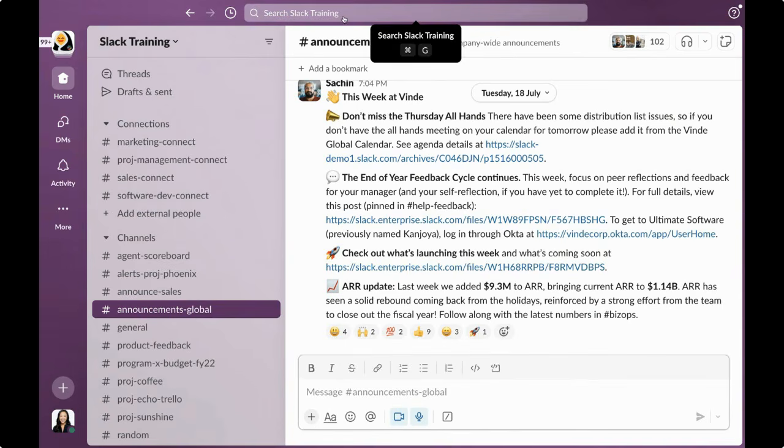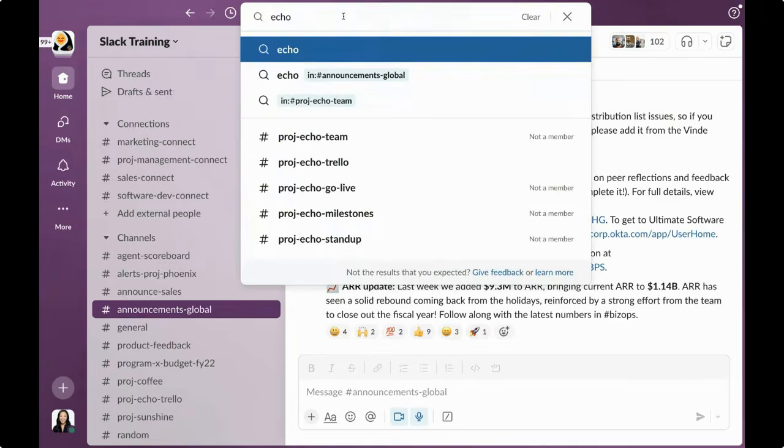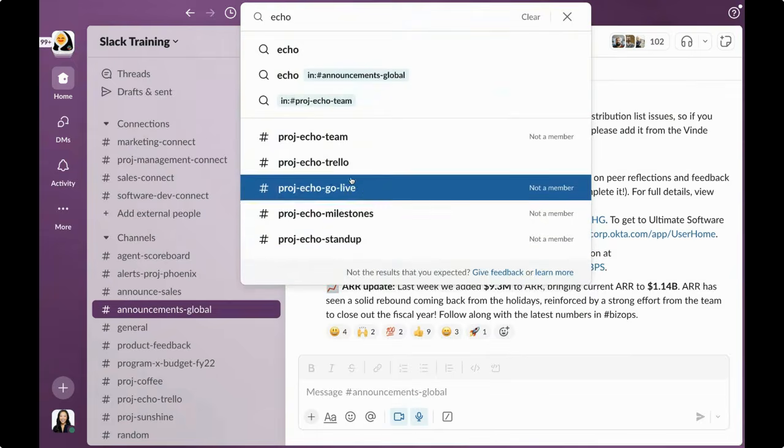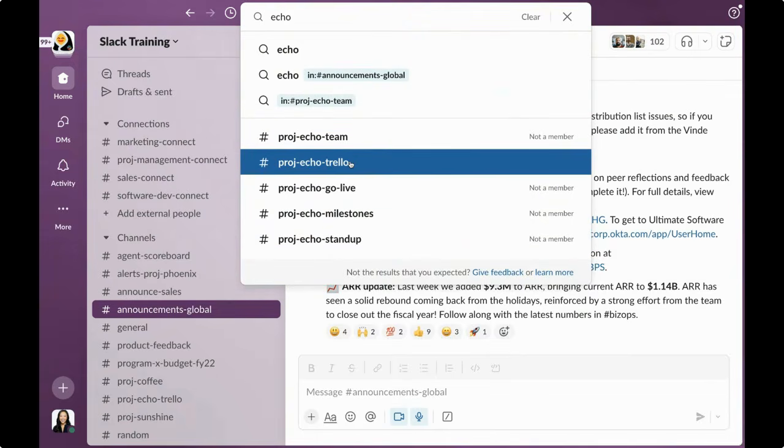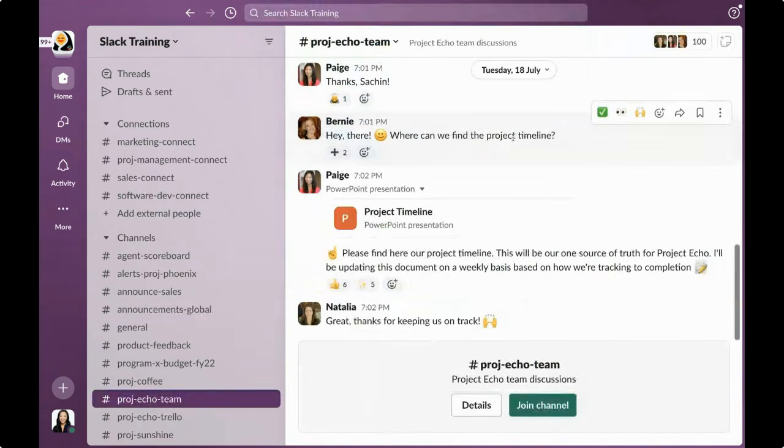So to search for something to do with Project Echo, what I'm going to do is navigate to the search bar at the top here, type in Echo. And I can see there are a few different channels that look a little bit interesting. I'm going to click into Project Echo team because I will be joining the Project Echo team, and I just have a hunch that this is the right channel that I need to be in. And you can see right here that it says not a member, which means I am not already a member of this channel.